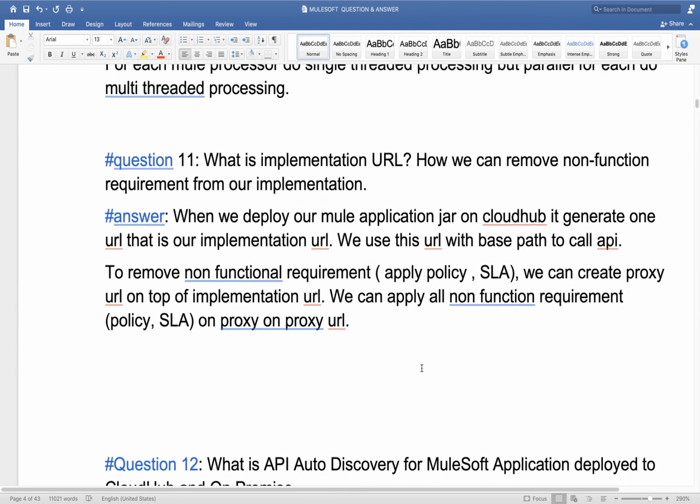Okay, so next, this question will also come very frequently: what is implementation URL and what is proxy URL? And how can we remove non-functional requirements from our implementation? This one is also a very commonly asked question, and here also they can ask different kinds of scenarios. So first, implementation URL.